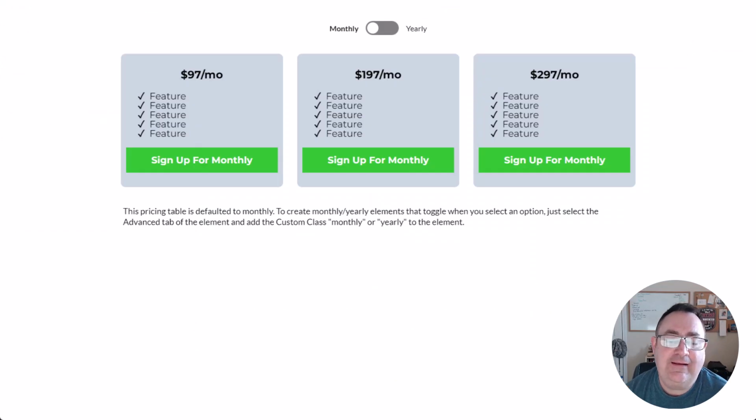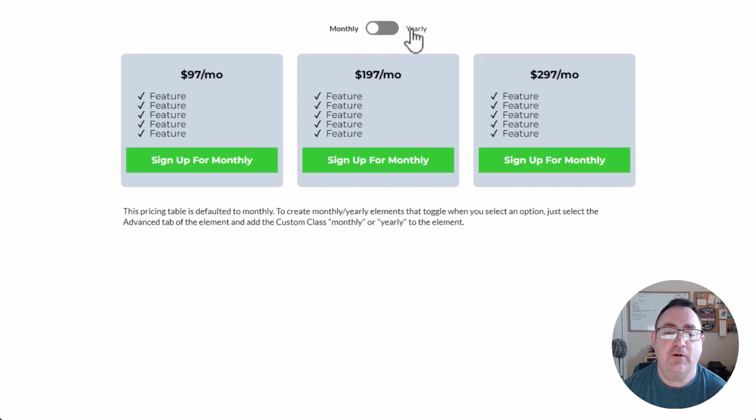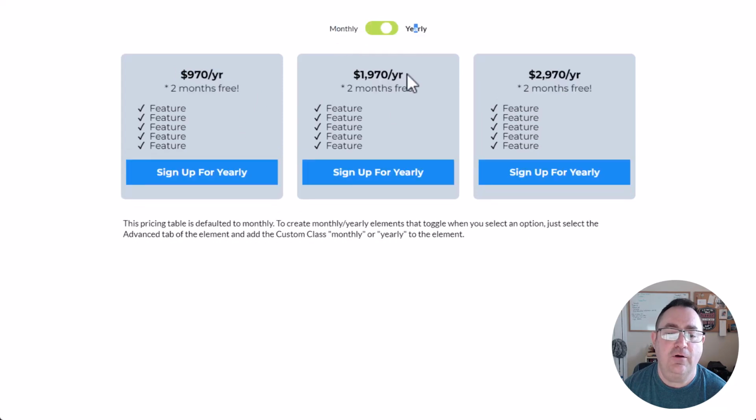Okay, let's look and see just what it looks like. And here it is. So you see all of the yearly elements are hidden. And then if I come up here and I click on yearly, then you notice, ta-da, it shows your yearly features as well. So it shows the $9.70 a year, and it shows the 2 months for free. So then you can toggle it back and forth all day long, and you can click to purchase your stuff.